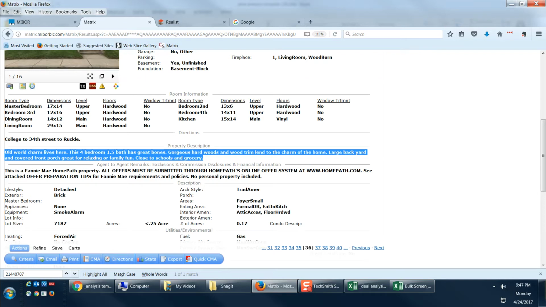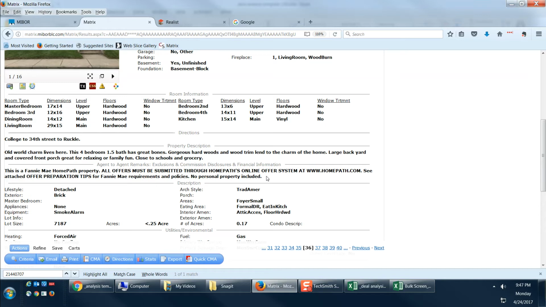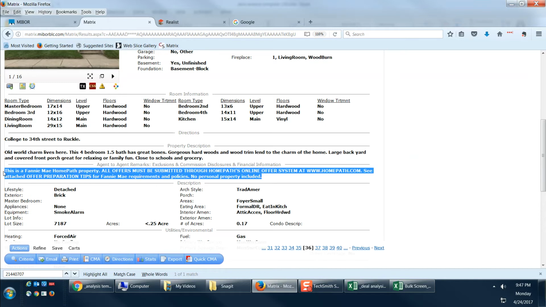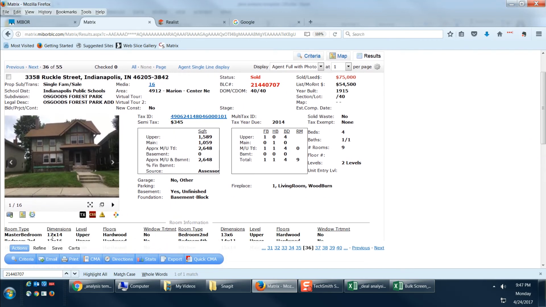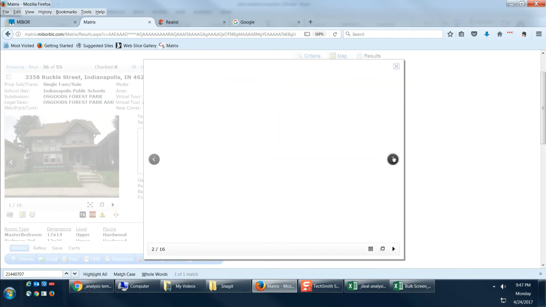Old world charm lives here. 4-bedroom, 1.5 bath, has great bones, etc., etc. There's another section down here that only real estate agents can read. There's oftentimes some good information here, so read that. Another thing to note, this one doesn't have it, but underneath the pictures, sometimes there are little papers. Those are disclosure documents. You can click that, and if there's something really wrong with the house, they might tell you there. So again, look at the pictures.